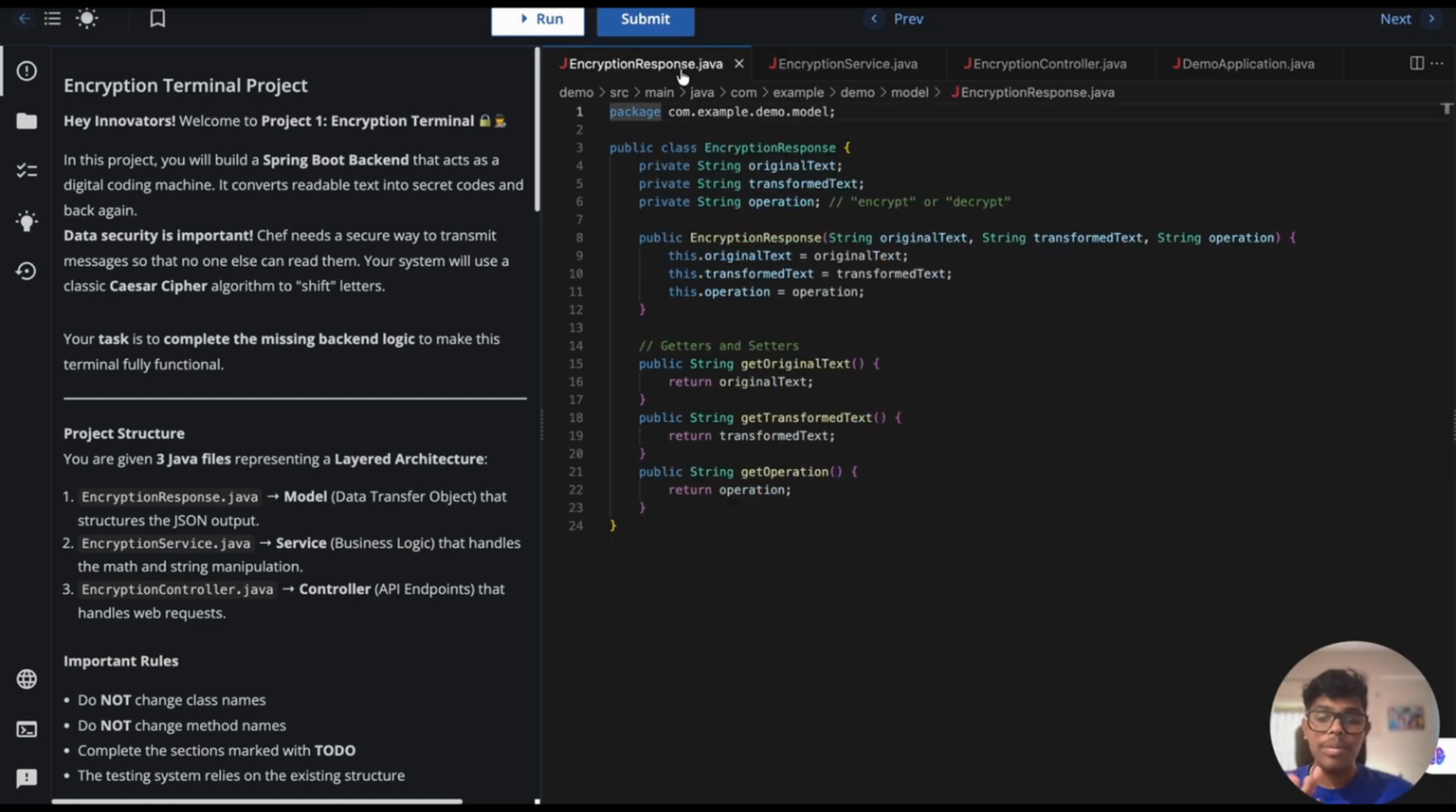Then we have the EncryptionResponse.java. This encryption response basically has three things: the original text, the transformed text, and the operation. Again we have the constructor, and we all know how a constructor works, and then we have the getters and setters. This is important. We return the original text first, then the transformed text, and then the operation. So this is how it works.